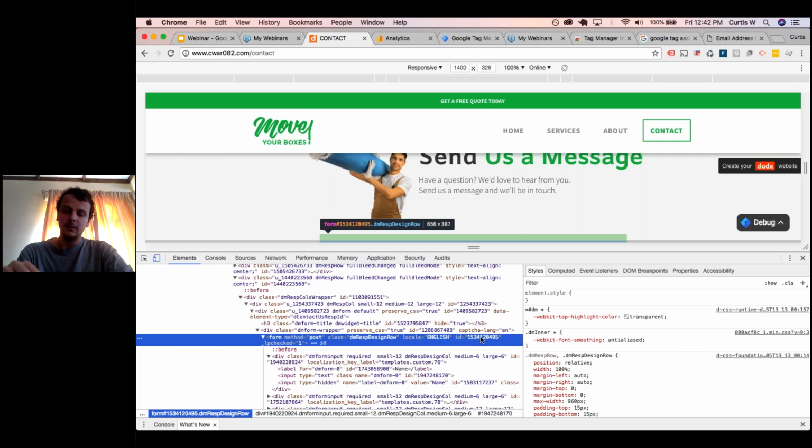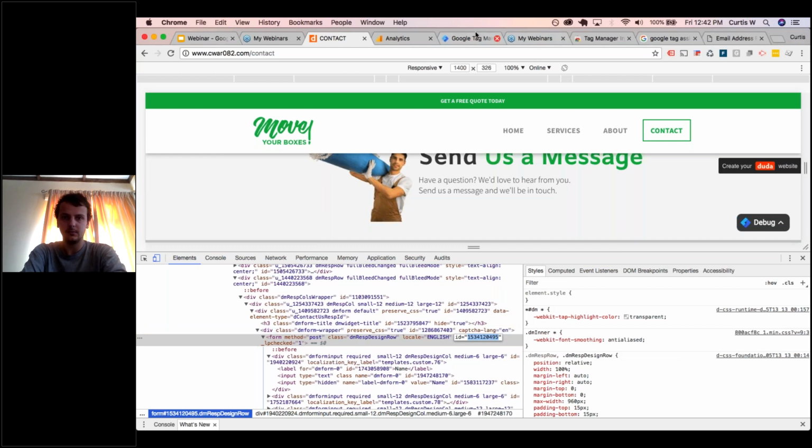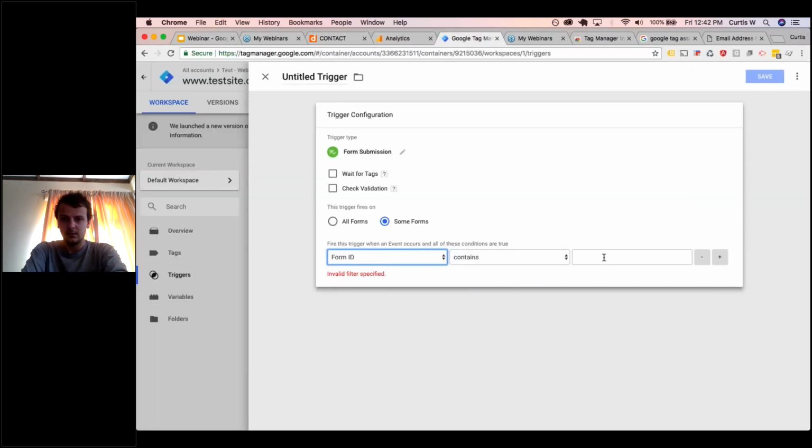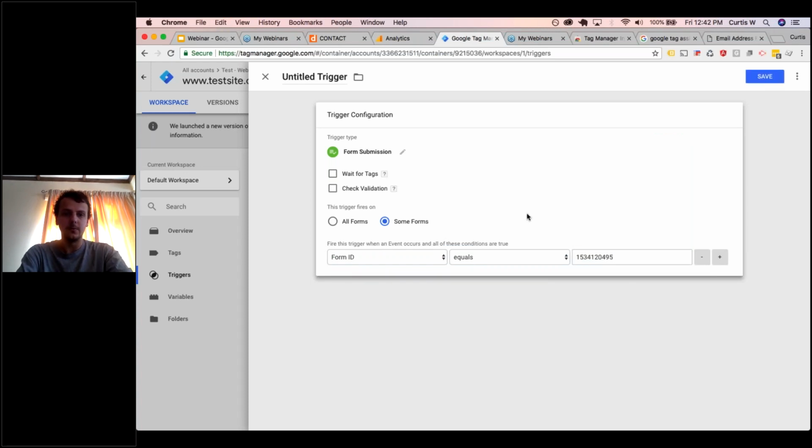So if you want to track one particular form, you should use an ID if it has it, because that ID is not going to be repeated somewhere in that same page. But if you don't have that option, you can use class, or you can actually use any of these other different things that are in here to match that particular form. So I'm going to say fire this tag when this form ID equals the ID of our form.